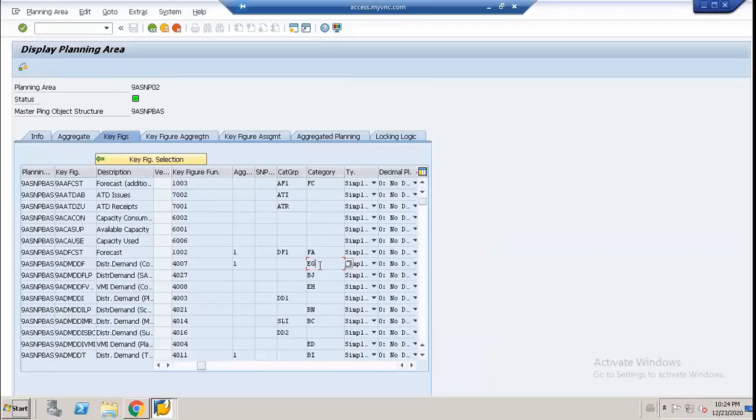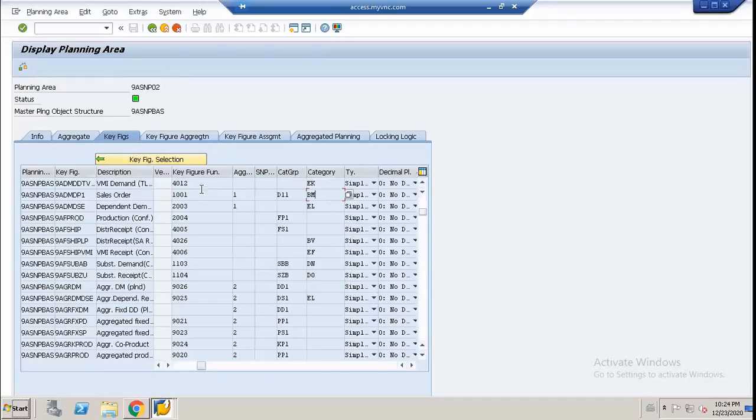Okay, here we're not going to change anything. We're just using the SAP recommended SNP key figures and the SAP recommended planning area. All we are going to use is the SAP recommended only. If you see here, these all have categories. For sales orders, we have the category as BM.